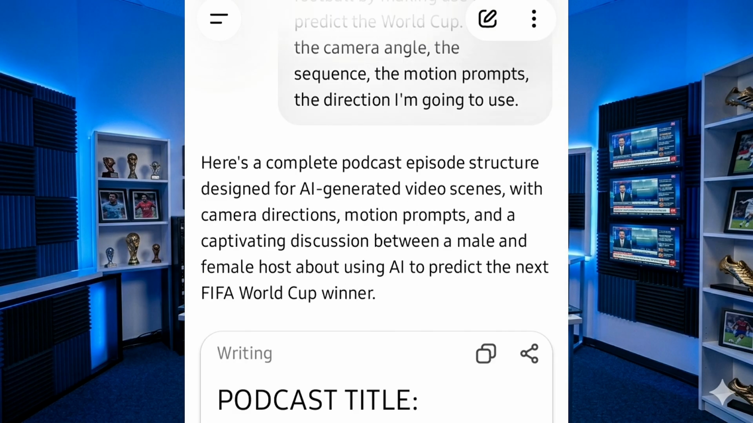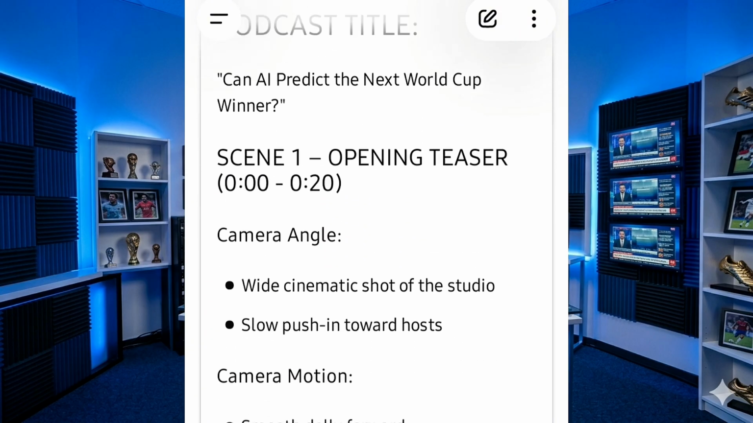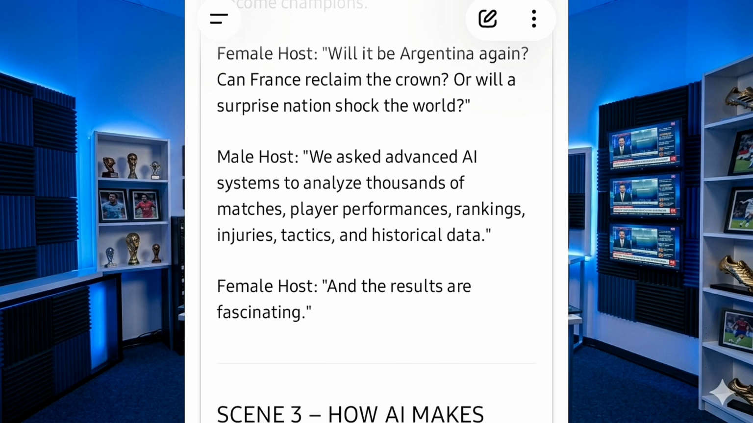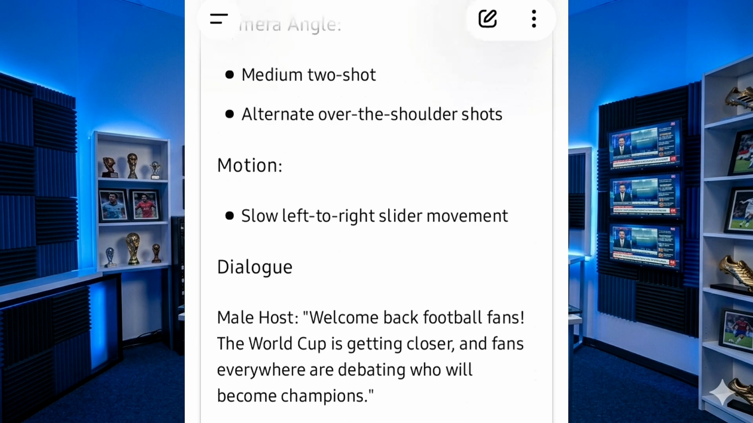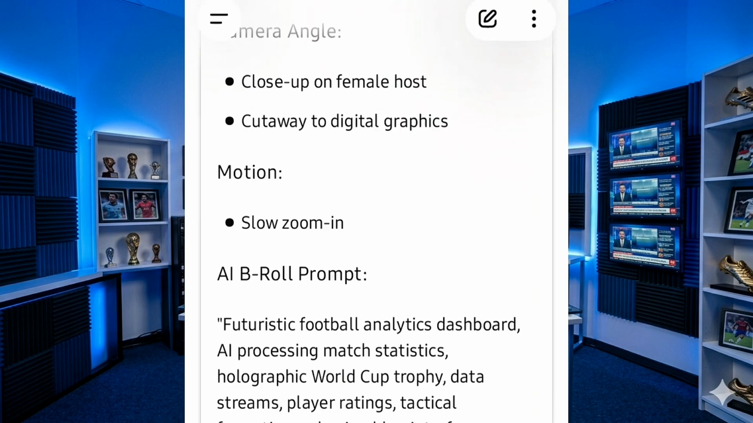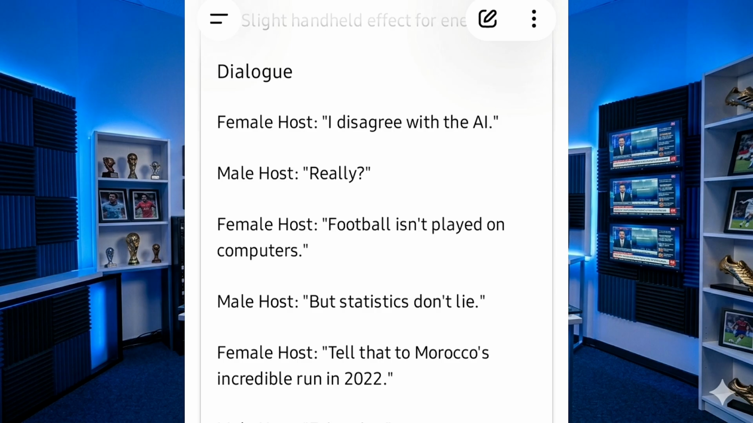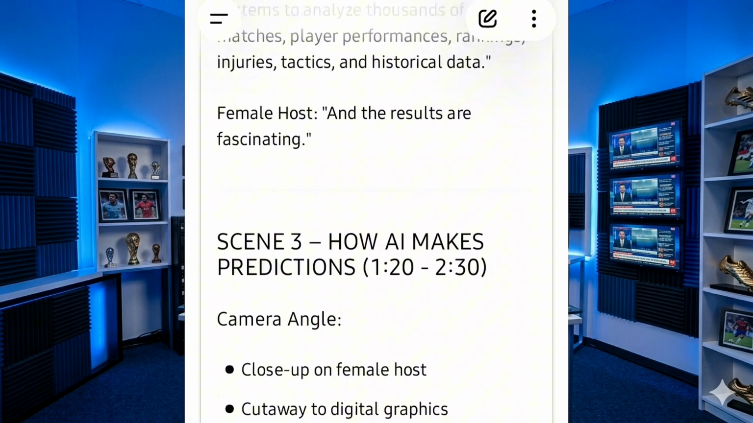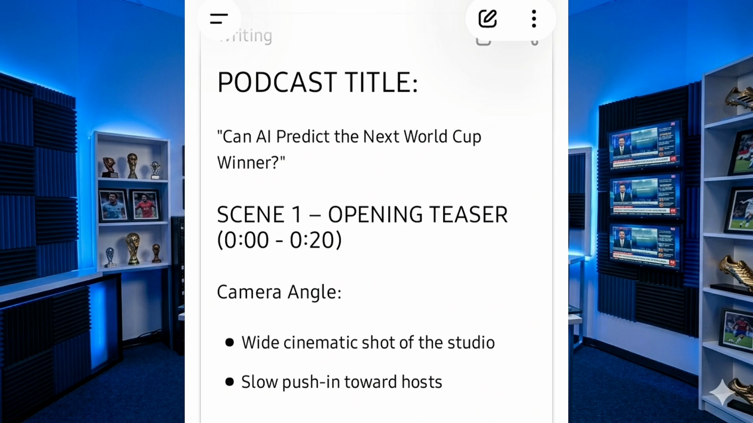Here is a complete podcast episode structure designed for AI-generated video scenes with camera direction, motion, captivating moments, and a predicted winner. So this is it. From scene 1 to the closing, scene 7. So you can use this to boost your social media. The title is here: Can AI predict the next World Cup winner?